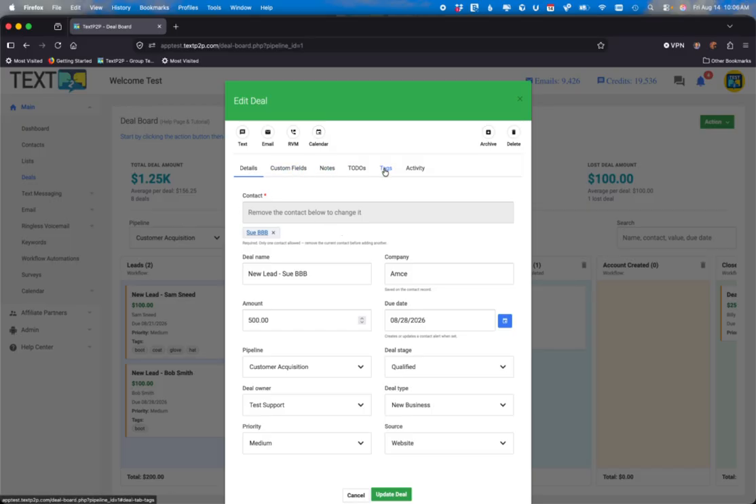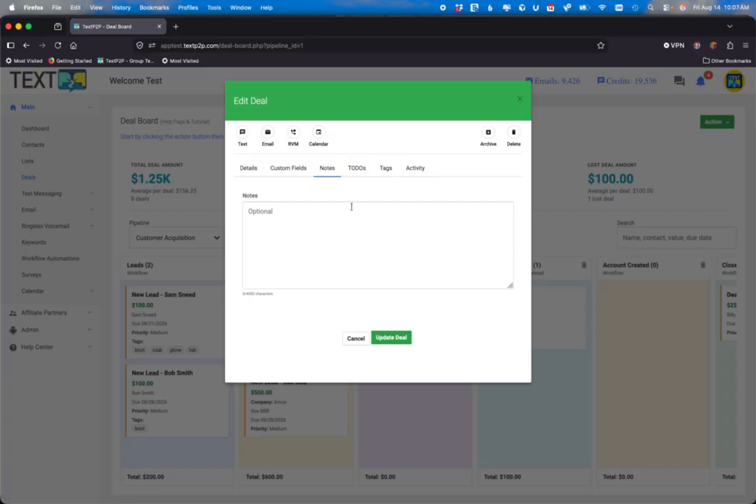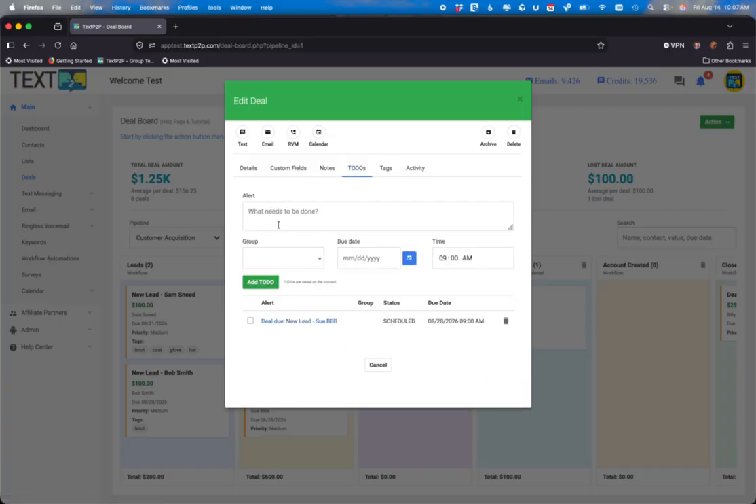Now, we also have these tabs here. You have custom fields. You can set up custom fields, which I'll show you in a bit, and you can create as many custom fields as you want. Those custom fields can be configured to show on the card on the stages if you want. You have a place for notes. Here are your to-do actions, the alerts that you can set up related to this deal.